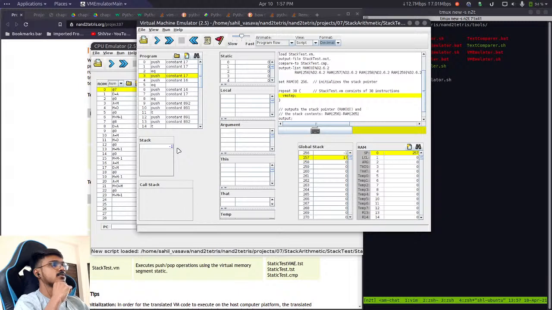Yeah, because let's check what it gives in this case. Pushing 17, pushing 16, and it is returning 0 in this case. So when the equal to condition is not satisfied, it is returning 0. So I guess -1 is for true and 0 is for false. And in our implementation we have done something different, so I will have to change that.